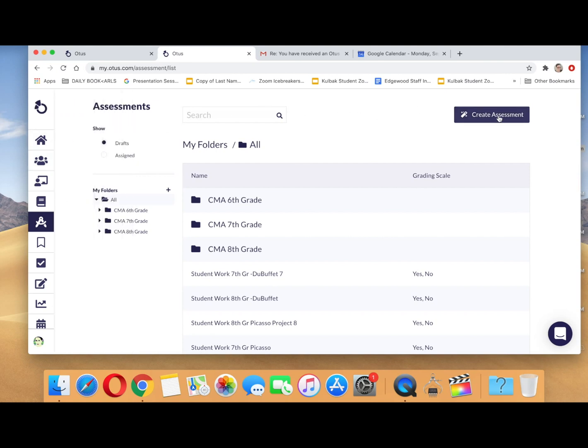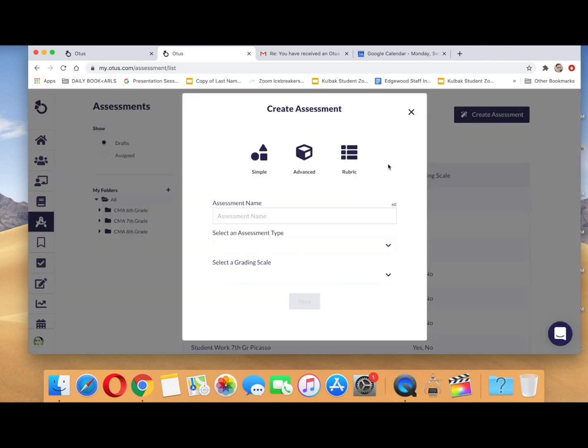Click on Assessments and click Create Assessment. I'm going to do Rubric because it's the simplest, and then I'm going to give the assignment a name. So you can call it George Washington paper, or project number 5, or whatever you want to name it. The students are going to see this, so they need to recognize it as their project.